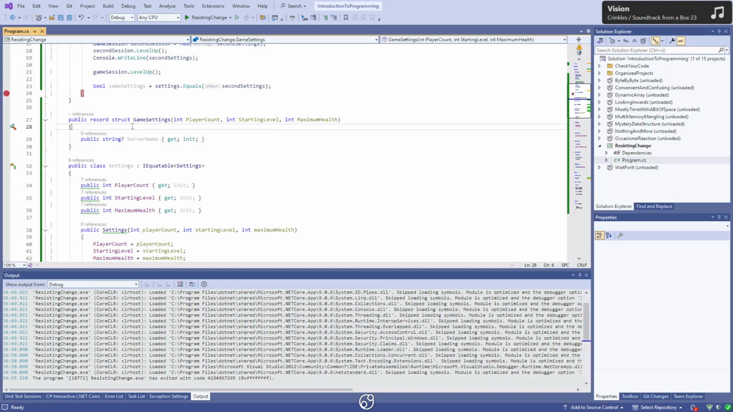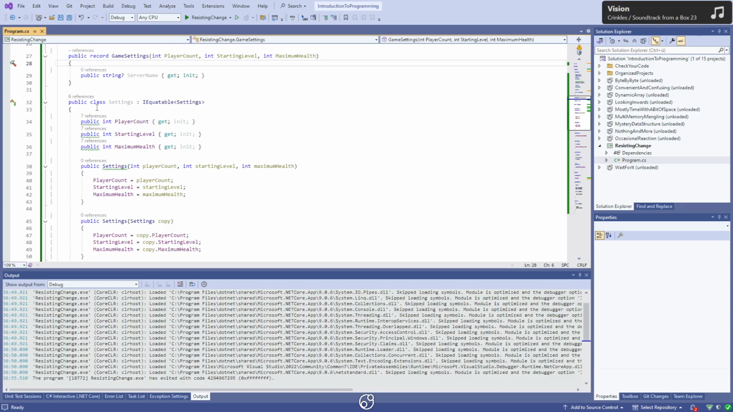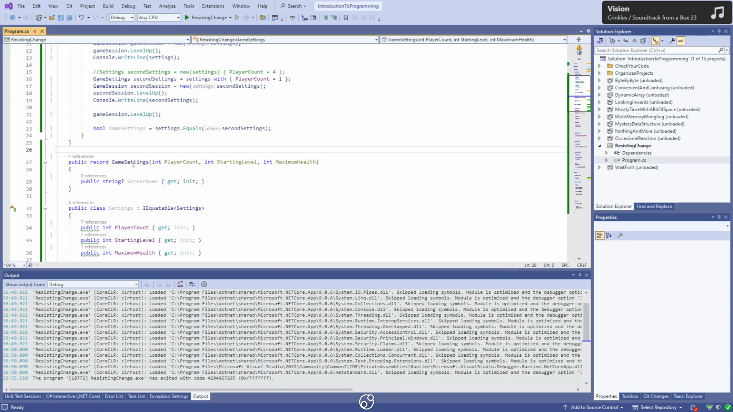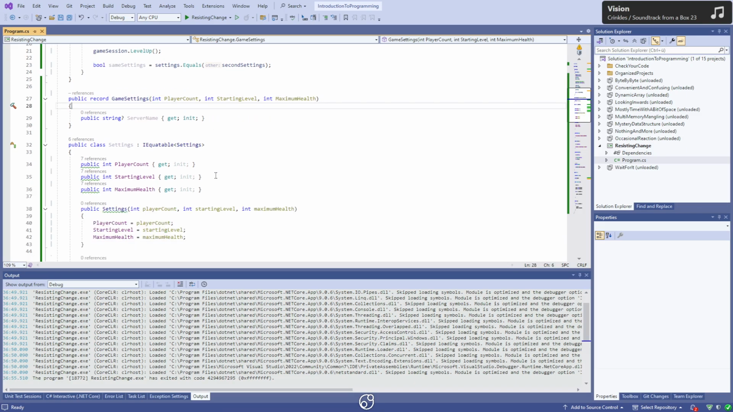I'm not sure when record structs were introduced, but I haven't used record structs so far. Whenever I use records, I use them to replace basically these classes. And they have been good to me so far. I really like records.